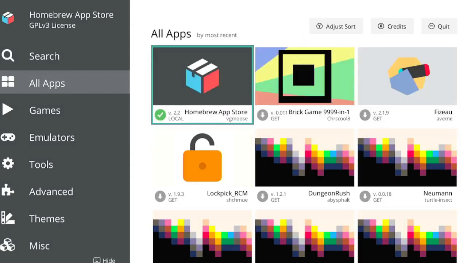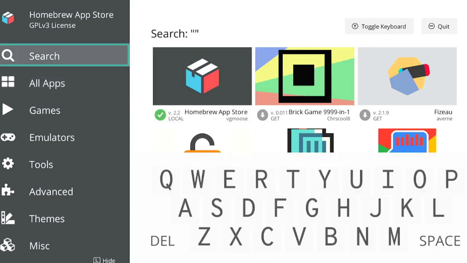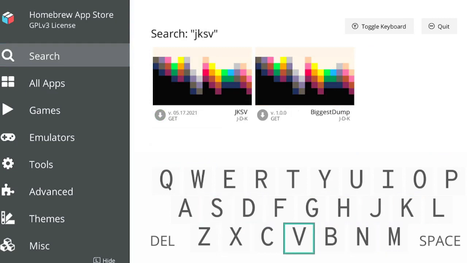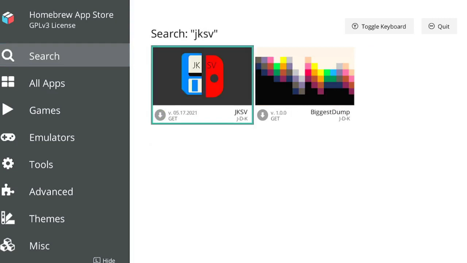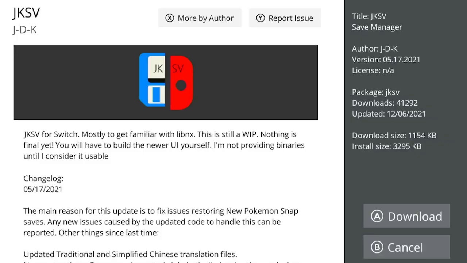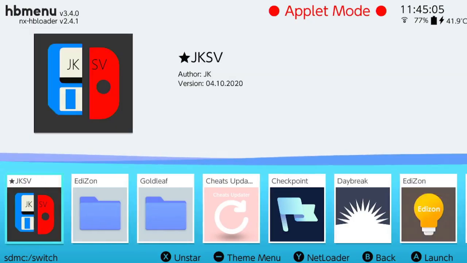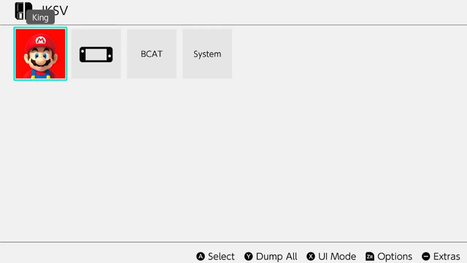Alright, so the menu's loaded up. We're gonna go ahead and type in JKSV, and then it'll be right here. You click on it and hit A to download. We don't need to do that, so we're just gonna go ahead and back out. I'm gonna go into JKSV and hit A, and select A for our user.